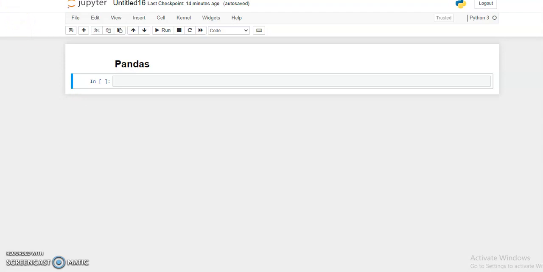Now, pandas is a data analysis tool. We use NumPy for implementation of data. So the difference between pandas and NumPy is that pandas is used for data analysis with the help of NumPy, and NumPy is used for implementation of the data.